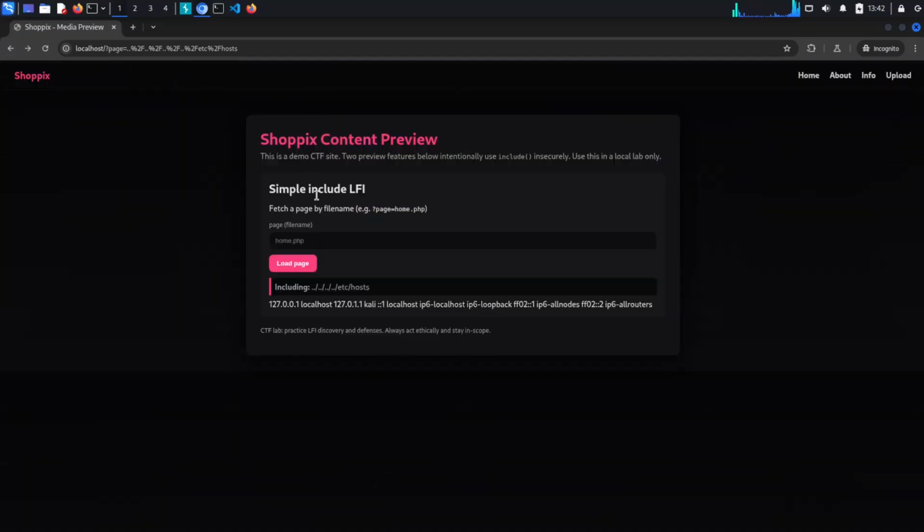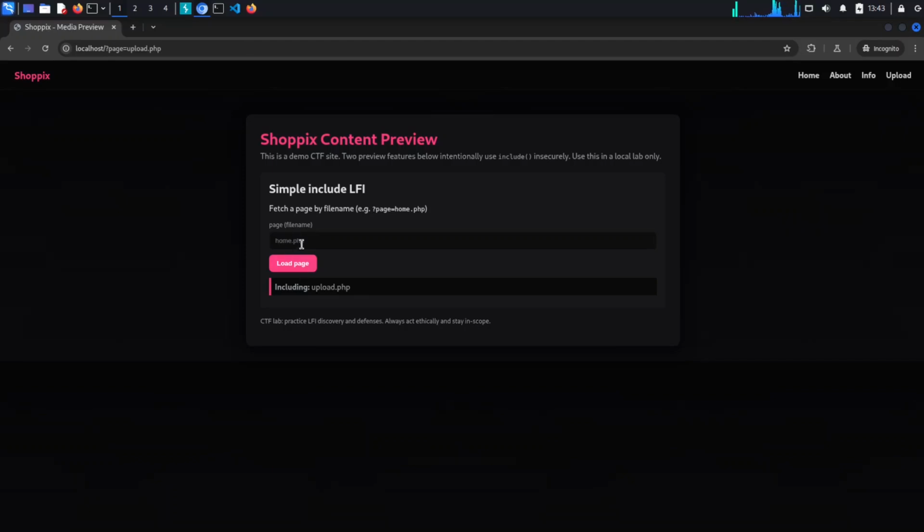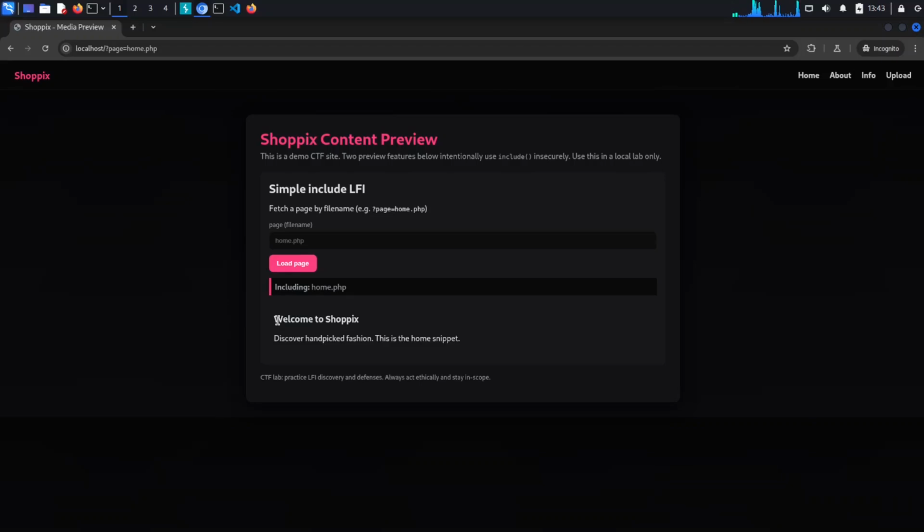upload.php. If here we tell it to load upload.php, nothing really happens. Also home.php, it's just loading the page itself here. Nothing is really being exposed to us.